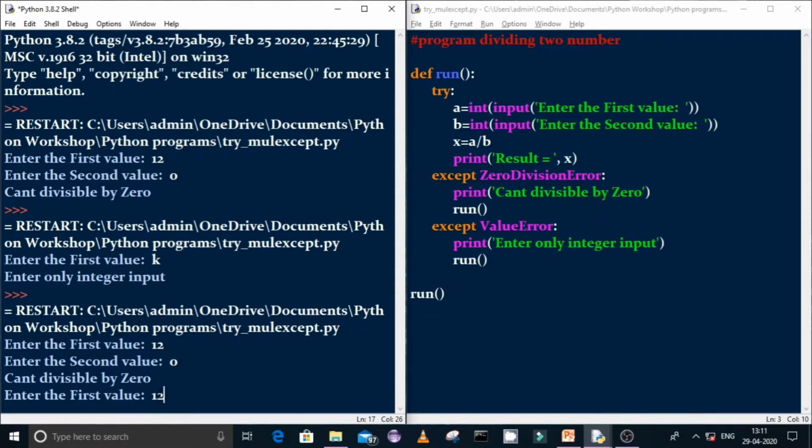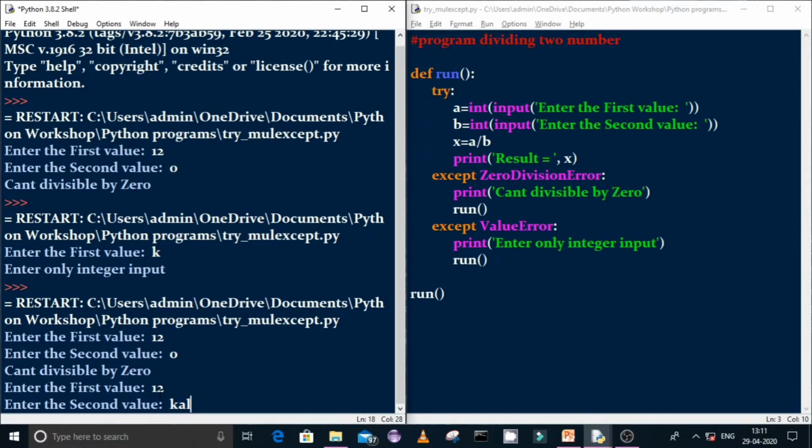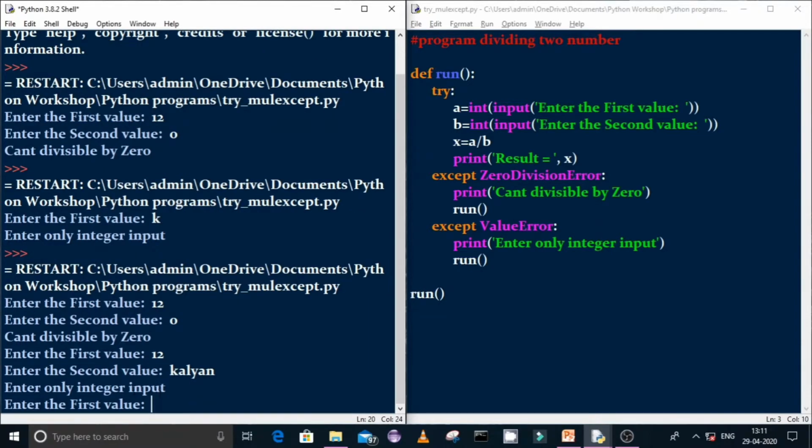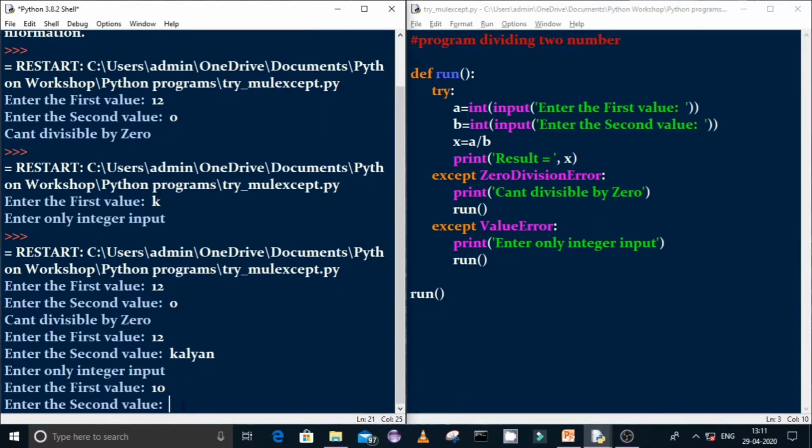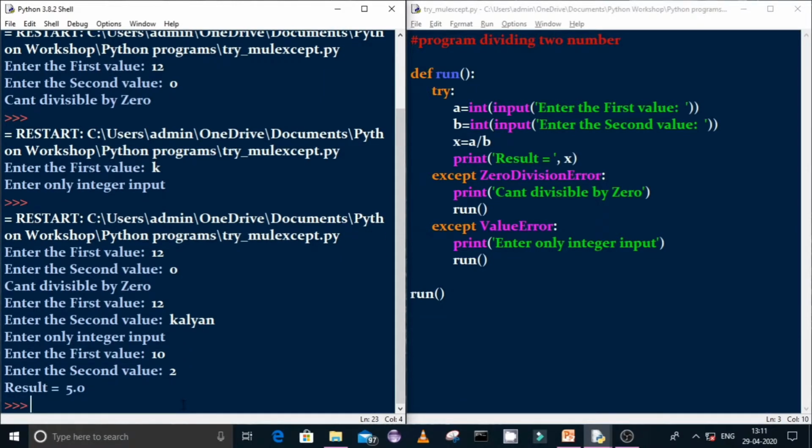So for the first input we give 12 and the second is a string, and you can see it printed "enter only integer input". So the try block raised the ValueError and it was caught by the except ValueError and printed that message, and it calls the run function again, and now the control moves to the try block again, requesting the first value and second value. The first value is 10 and the second value is 2, it gives the result 5.0. Once the result is printed, the program is completed and terminates.